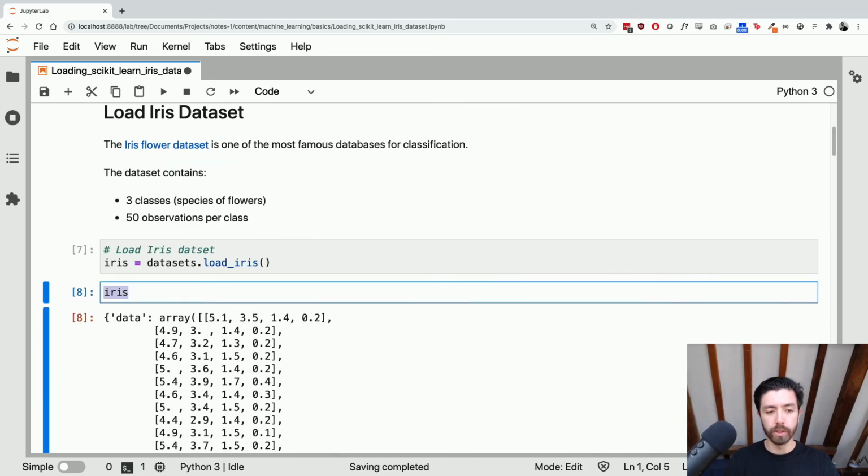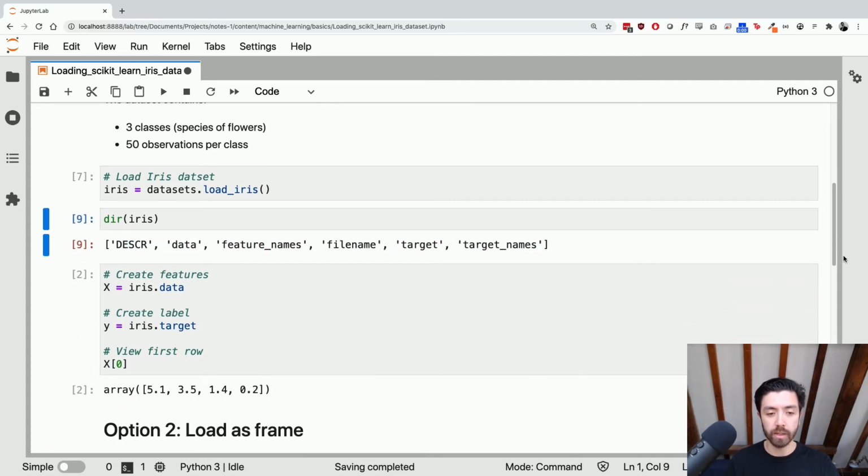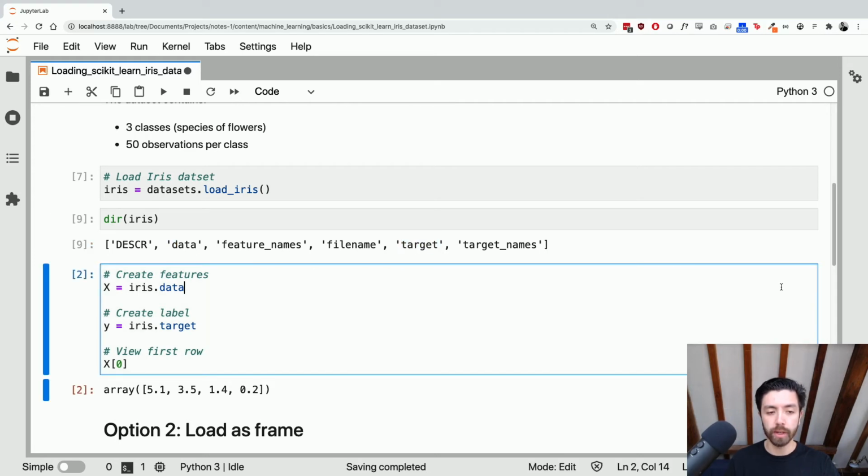If we call dir, we see all the available keys in the dictionary, and we see that one of them is called data, one of them is called target. So let's create the features by calling iris.data and create the target label by calling iris.target.